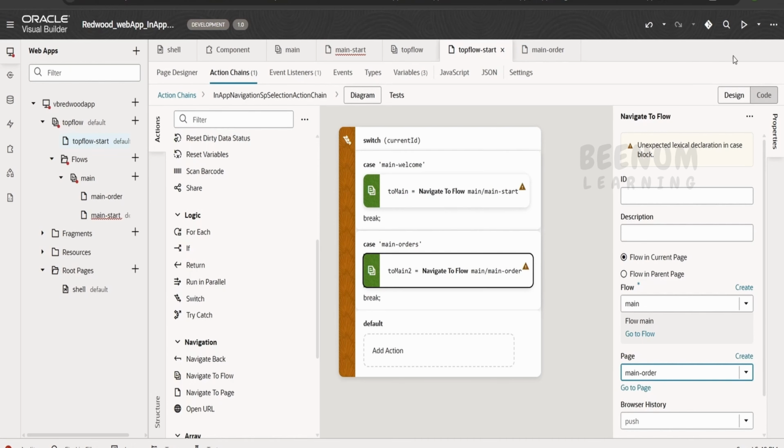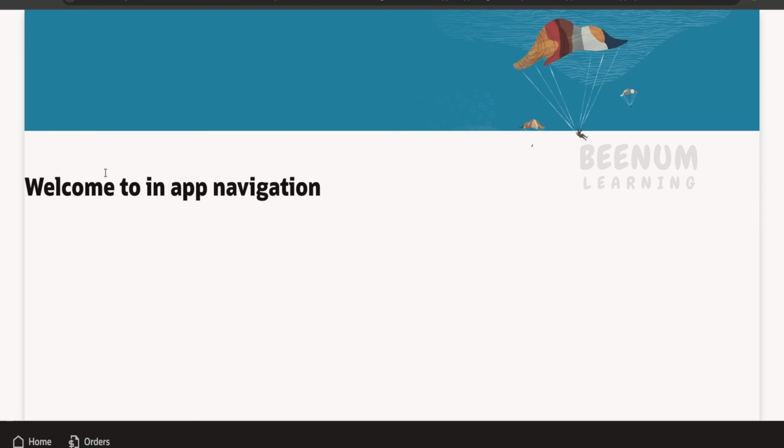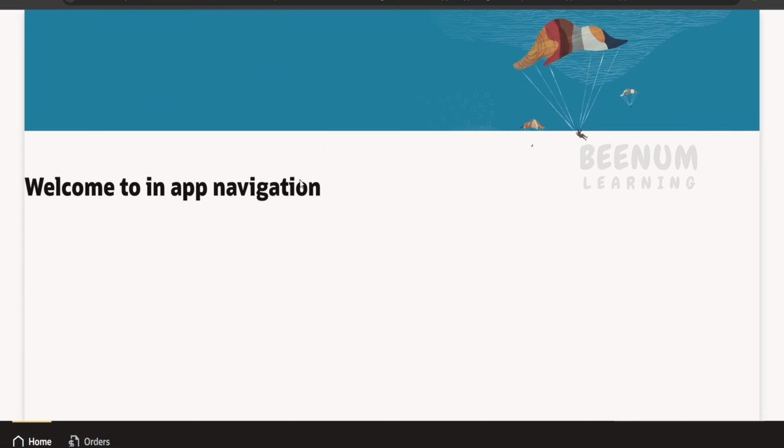With this set, we will preview this application. Let the application load in our browser. Automatically, it will load this page. If you want to navigate to some other page on click of a button, that we can also do. Now I will click on home. It will show this page. I will click on orders. It will navigate me to the VBCS orders page. If I click on home again, it will go to the in-app navigation.